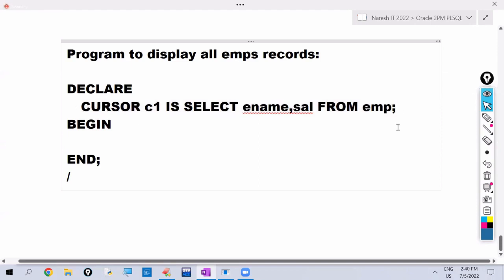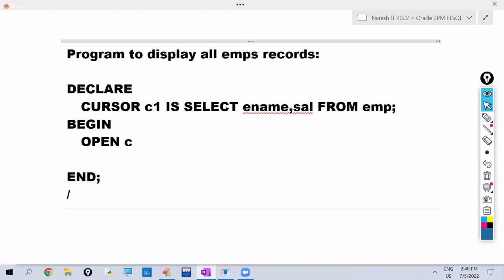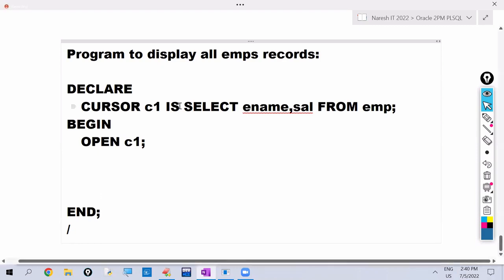One step is over. The second step is what? Open the cursor. For opening the cursor, what are we writing? Open C1. The cursor is open. Now we want to fetch the records from the cursor.